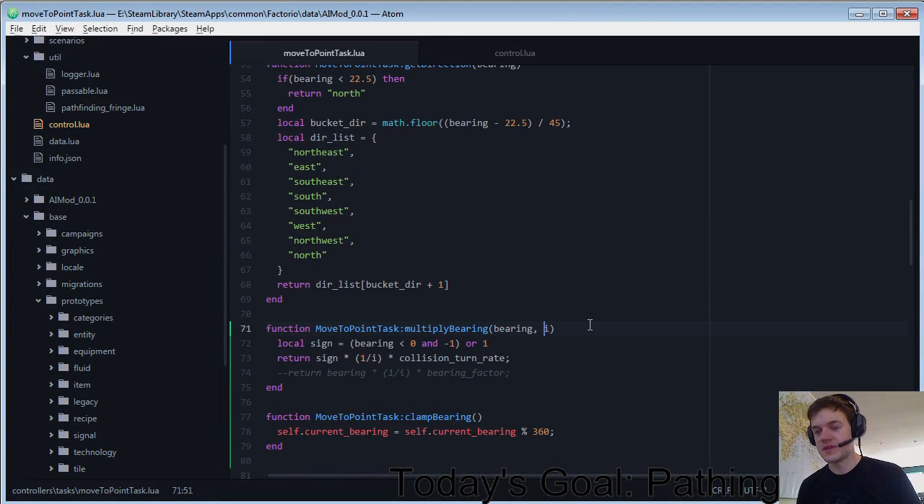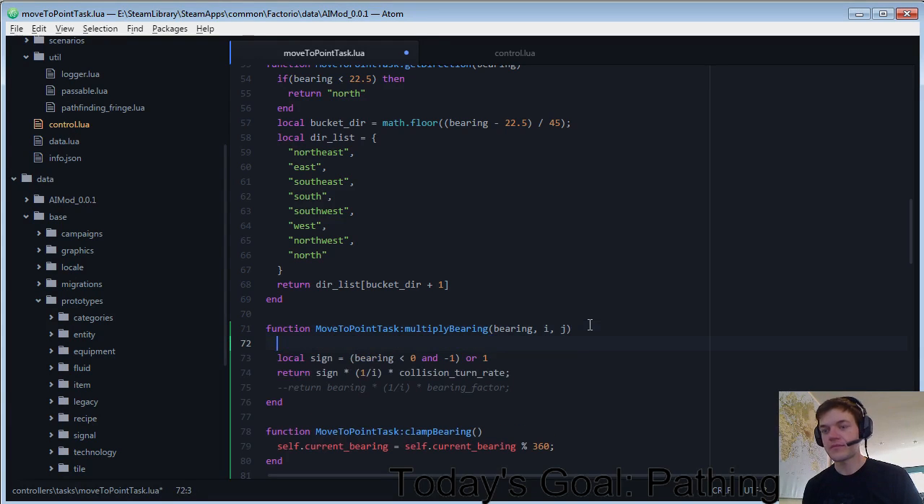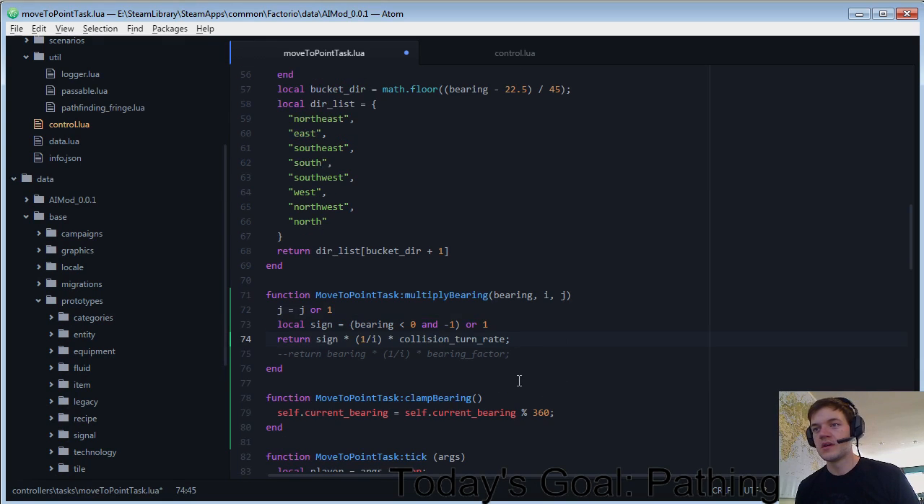So we're going to pass in a j parameter here. J equals j or 1. And then here we're going to do times j. No, times 1 over j. So that is going to basically drop off by half every time. Well, not quite. Drop off by 1 over x.